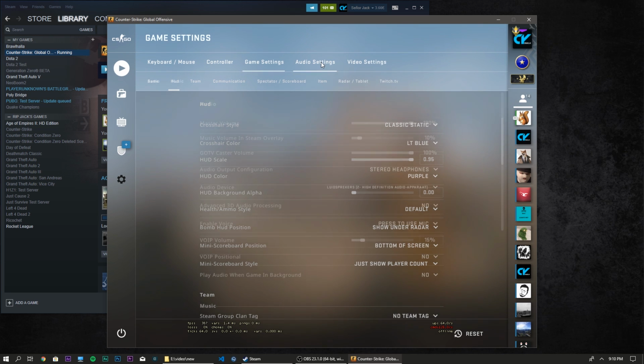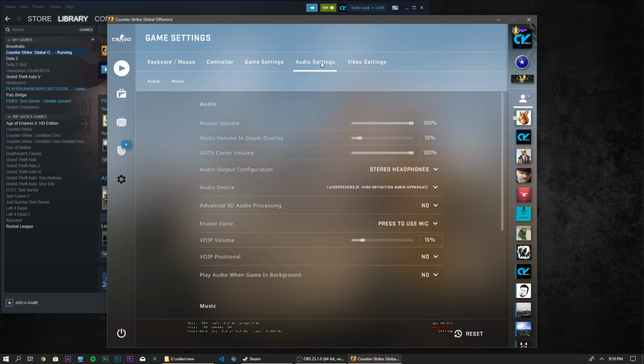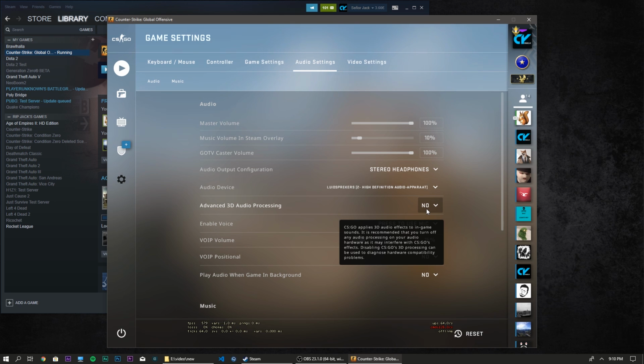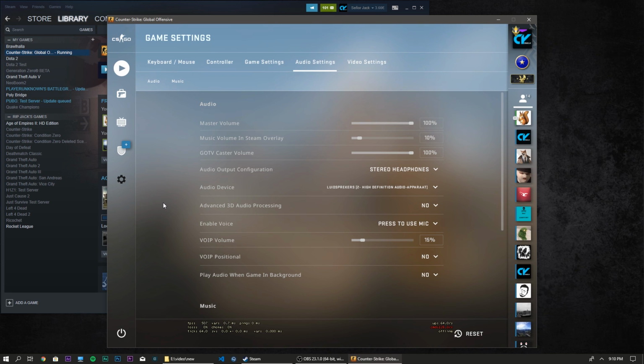After that's done, go to audio settings, and this is probably the most important part of this tutorial. Make sure you put advanced audio 3D processing to no. What this does is it adds some virtual surround to Counter-Strike, which you really don't need. It makes Counter-Strike sound awful and eat up CPU power. This will definitely boost up your FPS if you set it to no.